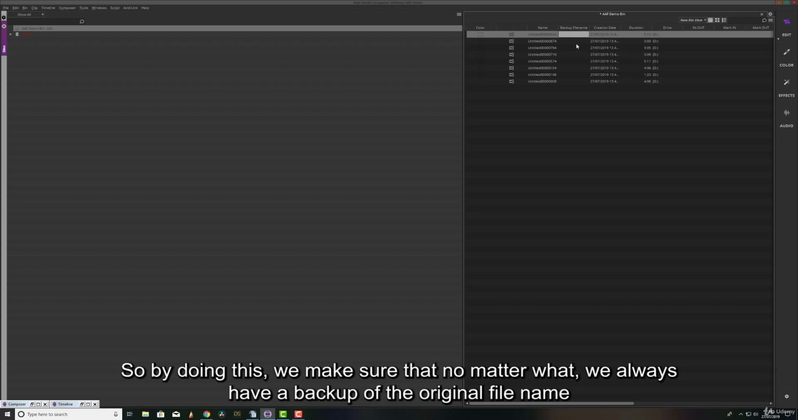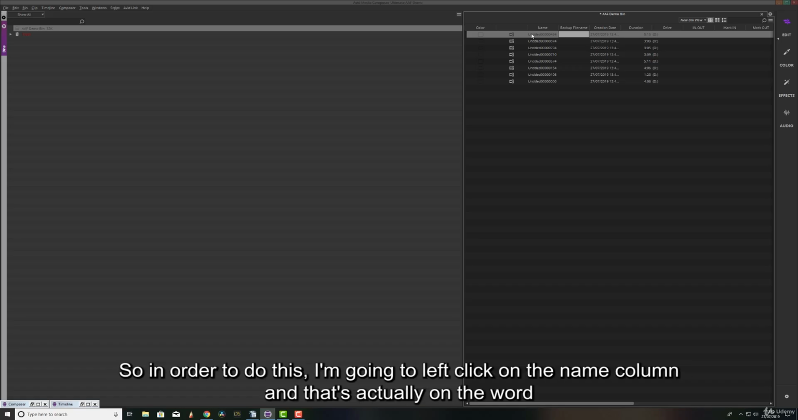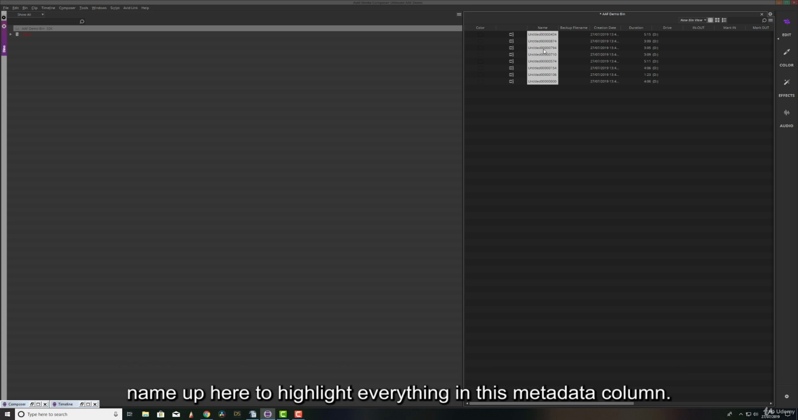So by doing this, we make sure that no matter what, we always have a backup of the original file name that we can use during the relink, no matter what else we do to the clip. So in order to do this, I'm going to left click on the name column, and that's actually on the word name up here to highlight everything in this metadata column.